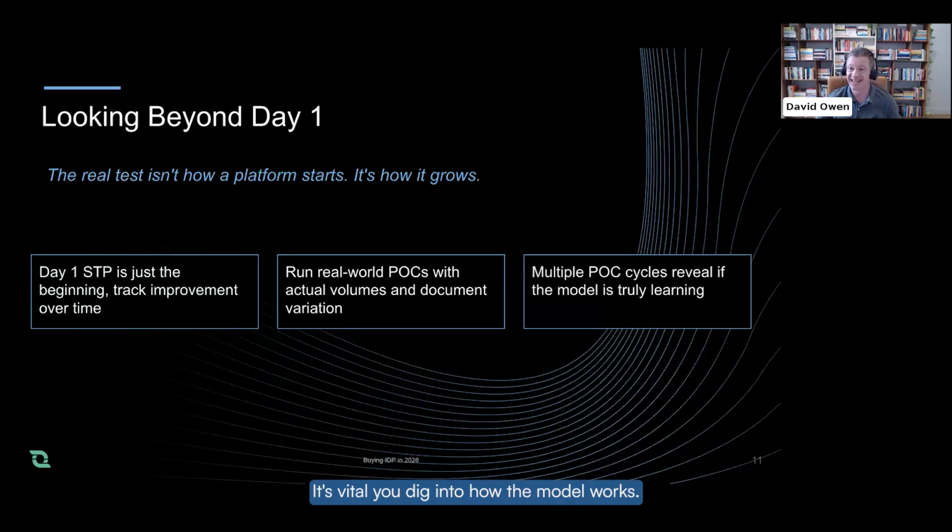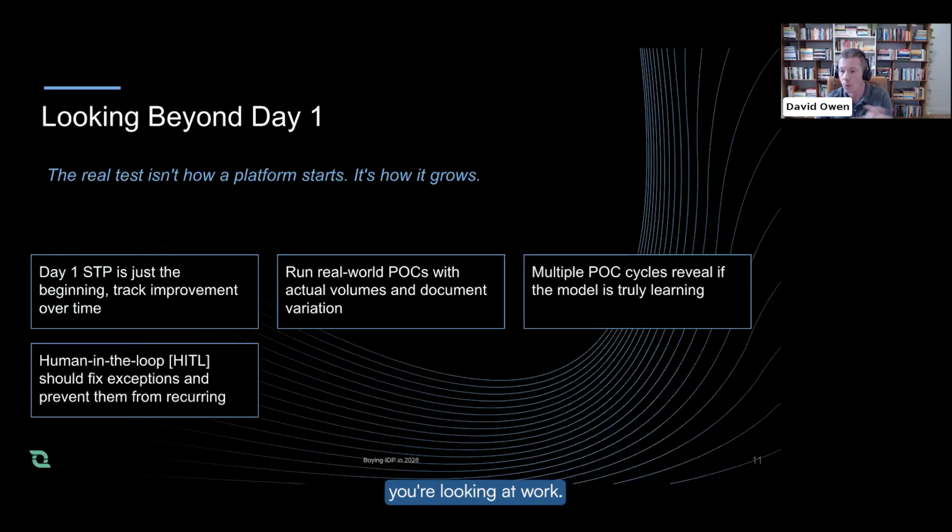It's vital you dig into how the model works. So as part of your evaluation, get deep and understand, how does the model learn? How does it need training? Does it need training? Like we said before, a lot of the more legacy type solutions work on a templated approach. How does the solution or solutions you're looking at work, and how does that compare?